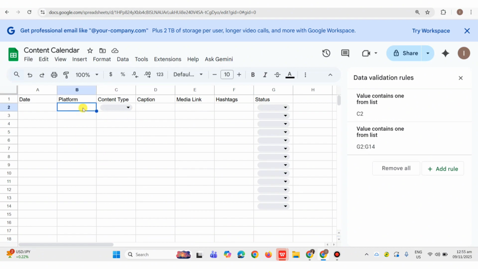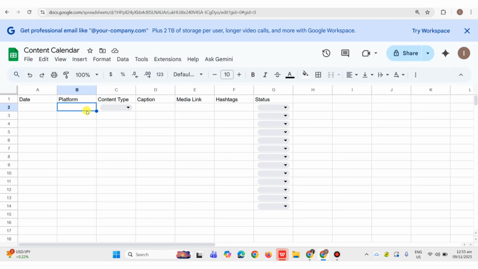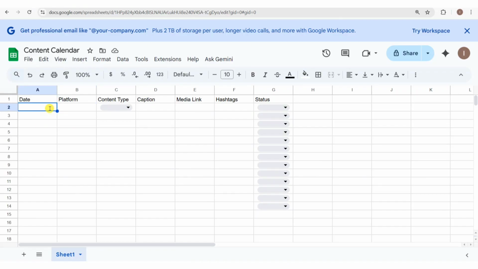Now you can also add a drop down in here, and on the drop down you can find the platforms where you're actually posting on for that specific account, and then on the date. So in here you just need to simply enter the date. That is how you can basically create a content calendar for social media on Google Sheets.